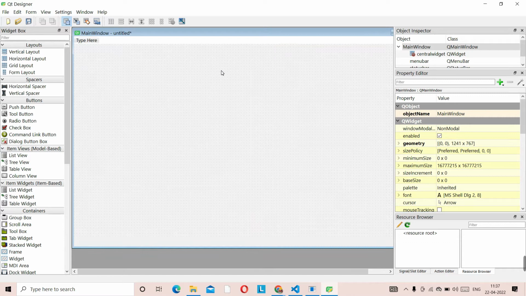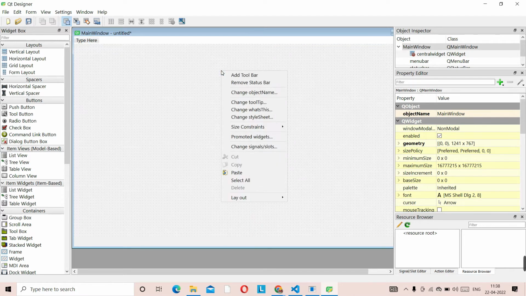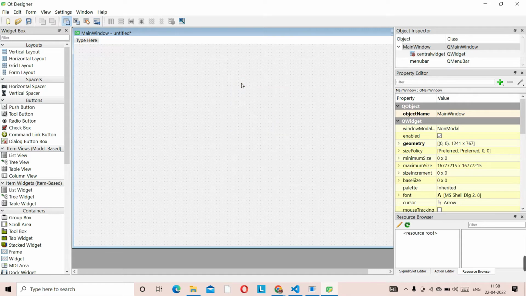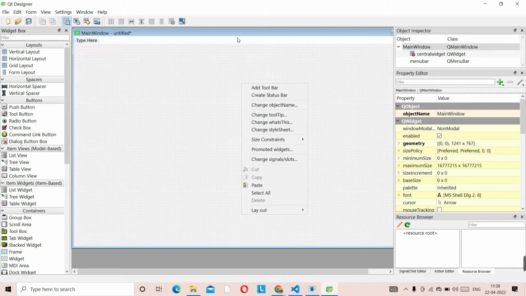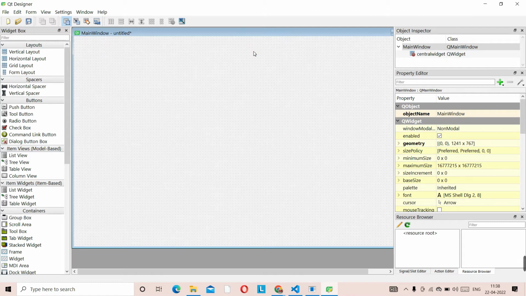Now before that, whatever we do, right click on the window we have created, and we are going to remove the status bar. Fine. Once you remove the status bar, we are also going to remove the menu bar. So these two things are not required.